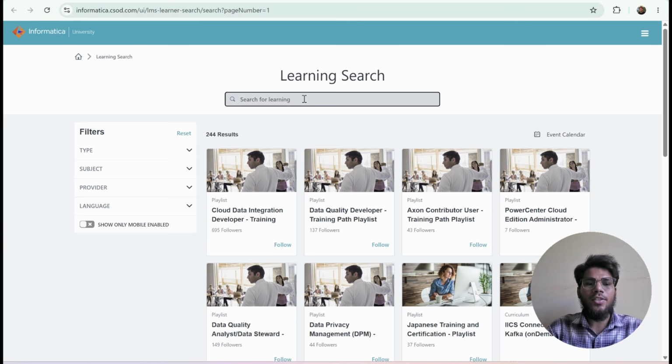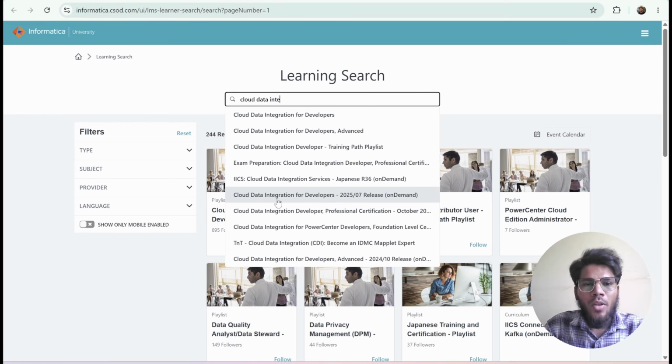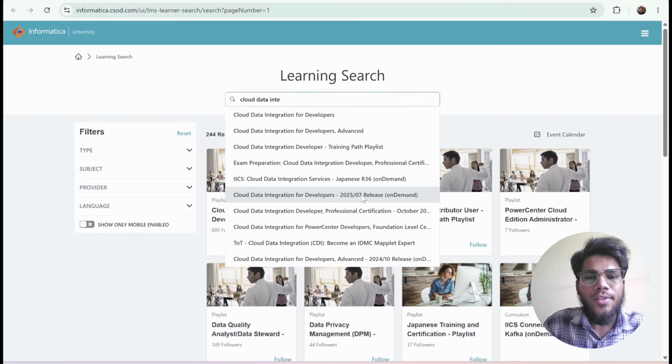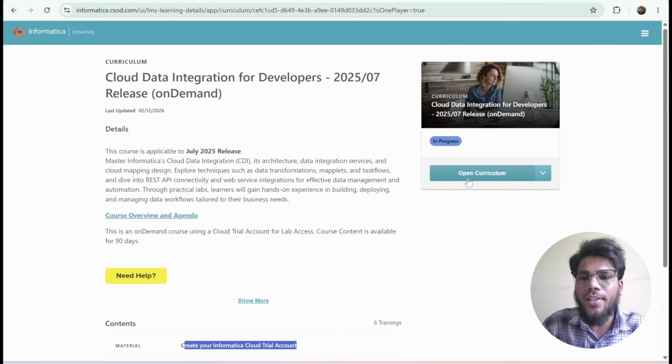Here we can search for a course name. We can search for cloud data integration and open this link: Cloud Integration for Developers 2025 7 release on demand. We have to open this course, and it will give one link. Using that link we can create an Informatica University account. So let's open this course. Here you can see some basic details: creating Informatica cloud free trial account. Let's open this curriculum.